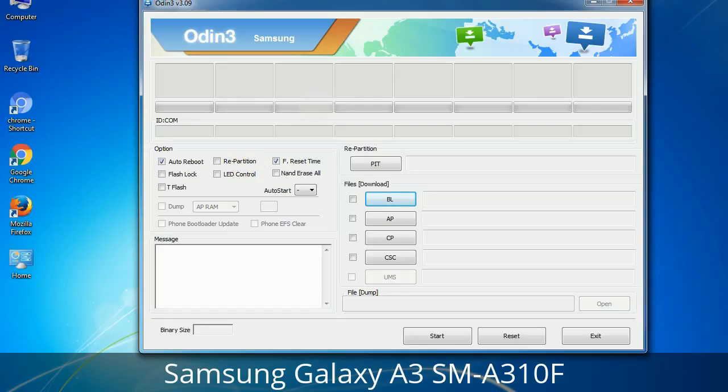And here is what the different buttons mean and what they are used for. PIT, Partition Information Table. If you check the re-partition checkbox, you should also specify a PIT file to repartition the file system. Bootloader: this button is used to flash the device bootloader. PDA: it refers to the firmware build. You can use this button to select the ROM or kernel that you want to flash onto your device.